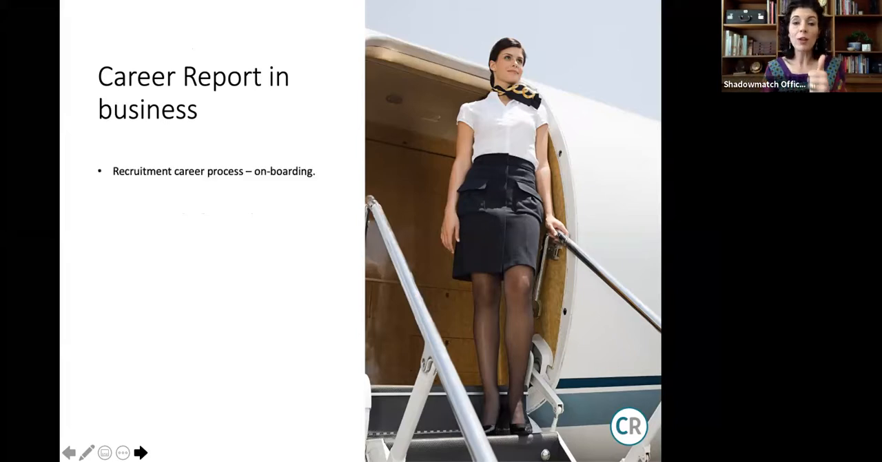So the first part of using the career report in business is the onboarding process. I'm boarding the aeroplane. Do I have my ticket? Am I prepared? I'm going where? What do I need? Do I need my passport? Is everything organized? Is everything booked? Is everything in line? I enter the aeroplane. There's a safety briefing. I make sure that I've got the correct seat. I have my blanket. I have my pillow. So it's part of the onboarding process.